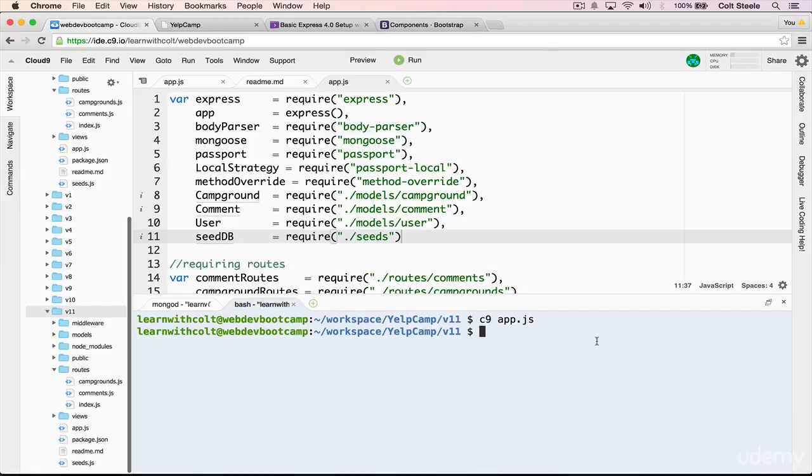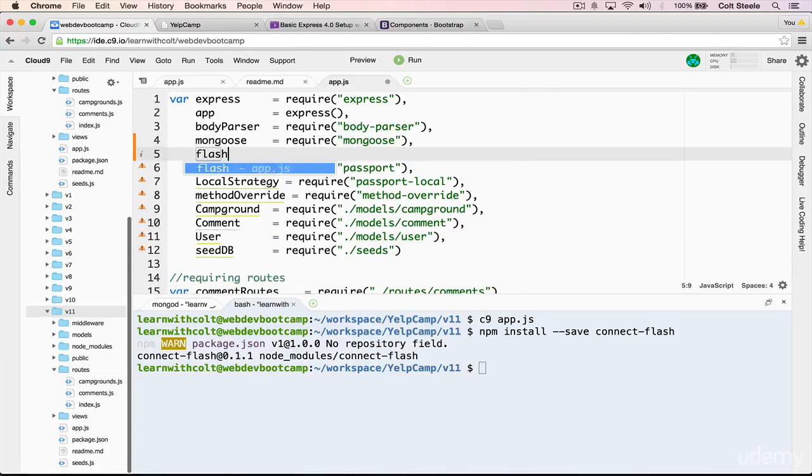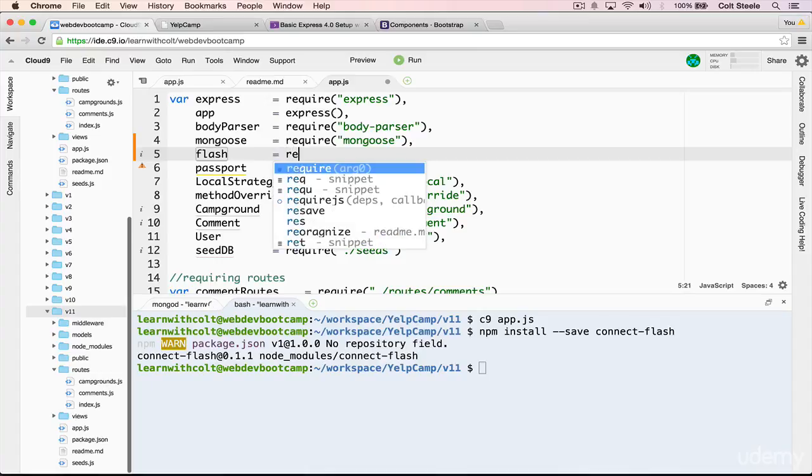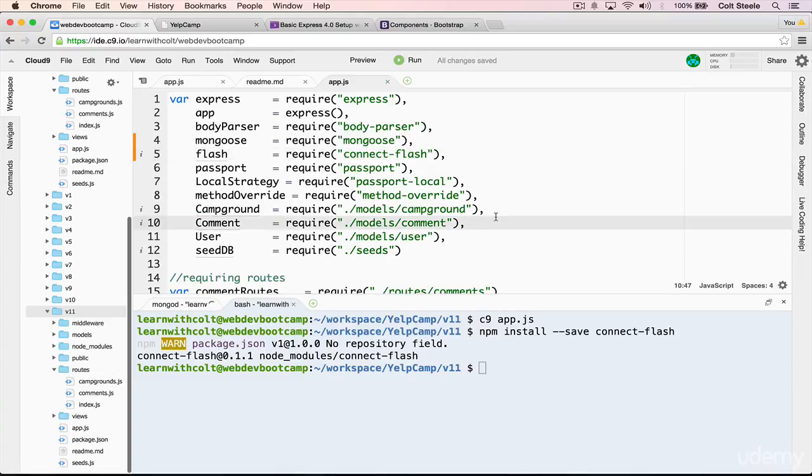All right, so first thing we want to do is install this package. It's called Connect Flash. So we want npm install --save connect-flash. Okay, now that that's done, up here we'll just add in flash. We'll just call it flash rather than Connect Flash, equals require connect-flash. Make sure we have our comma in there.